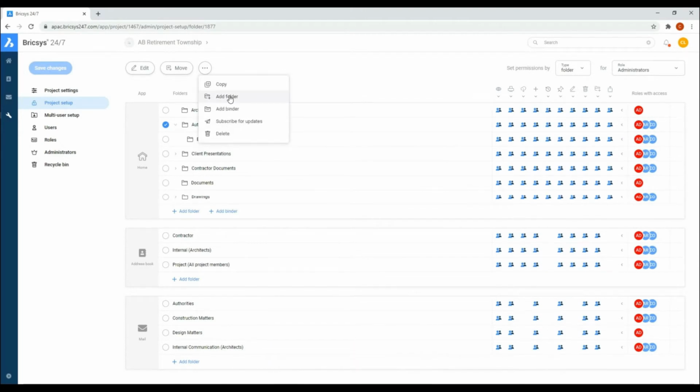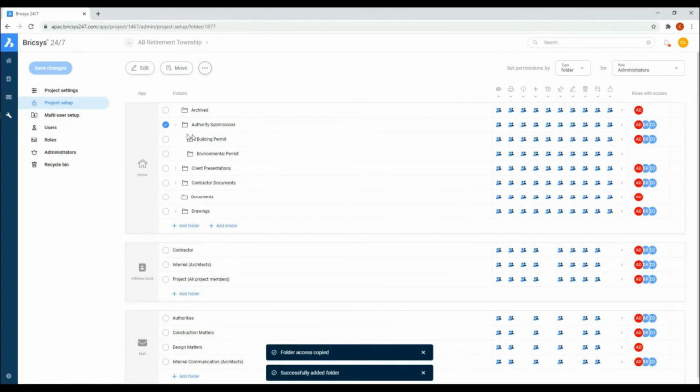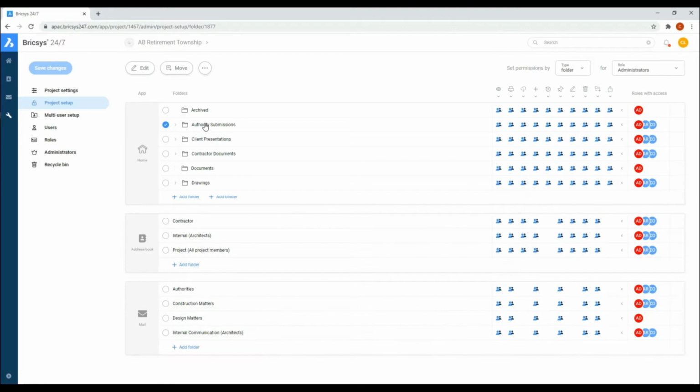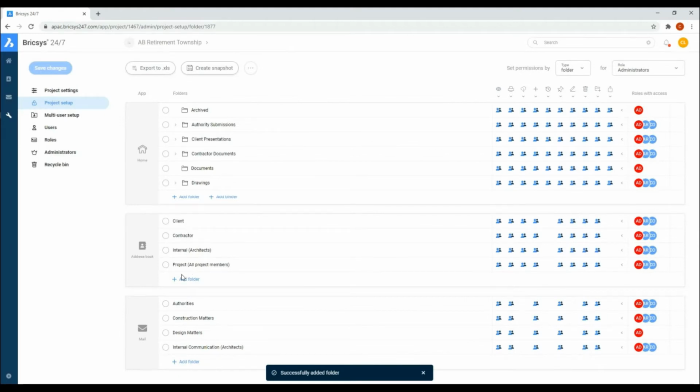All right, so that's the folder structure for the files. And once I finish this, authority submissions, maybe an environmental permit folder there, I can now go to the lower portion, which is an address book. I also want to create separate address books for client, contractor, maybe an internal address book, and one address book for all project members to make it easier to send messages to the correct group of people.